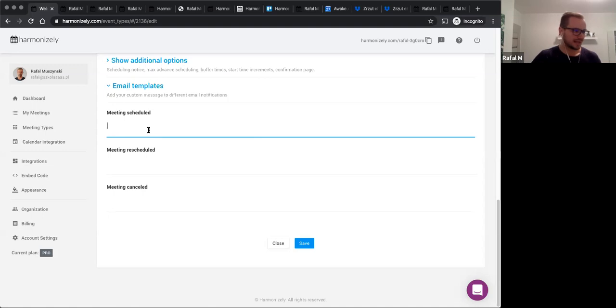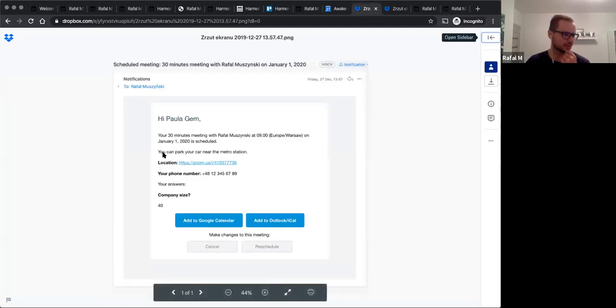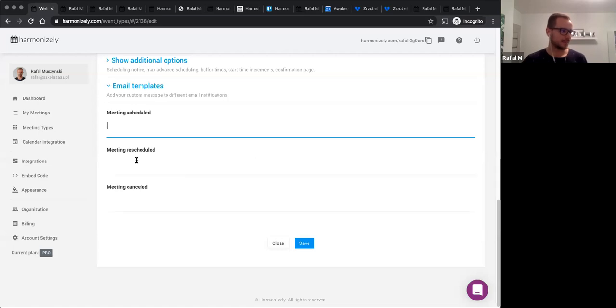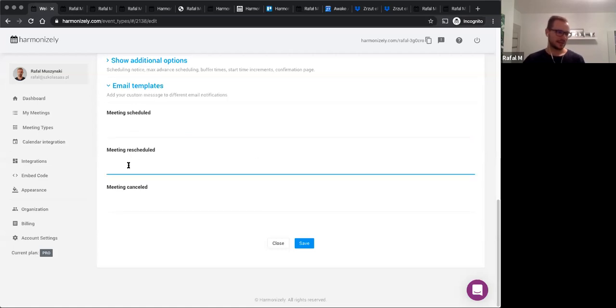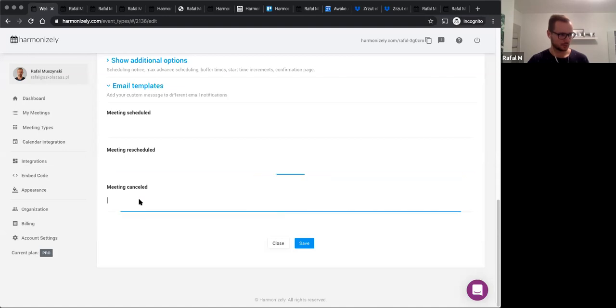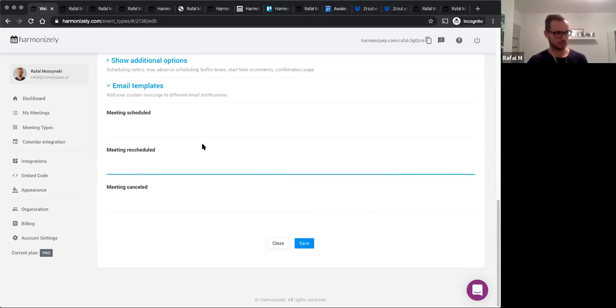What you could do is type some text here, and your invitee will see this in the email notification. It will look something like that. So you have the default template, which looks like this, and here is the custom text that I put in for the test in this email notification. It will always show up after this first paragraph, and this is the text that your invitee will see. This is the additional info that you pass here. And you can set this text for other templates, like when the meeting is rescheduled or cancelled.